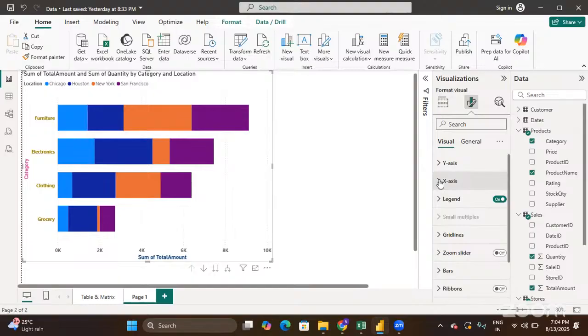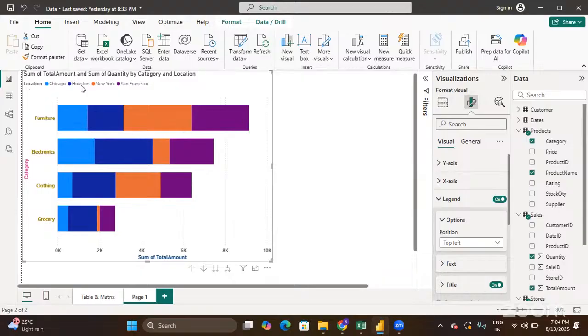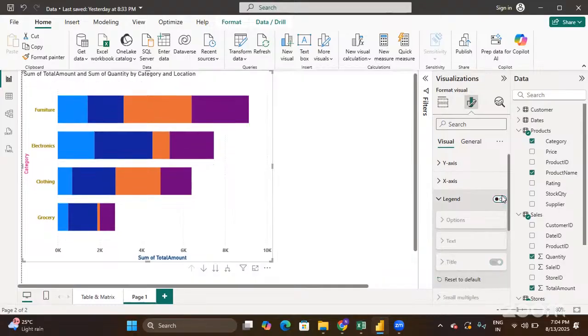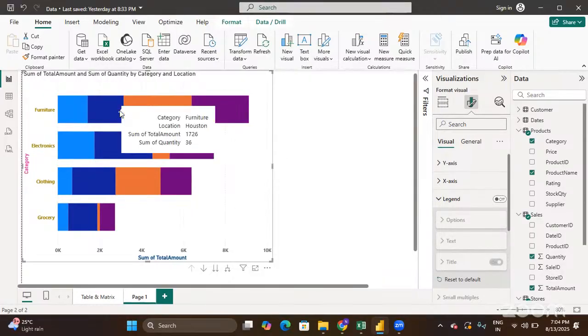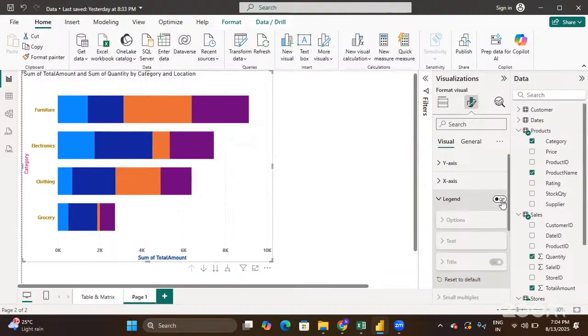Next to x-axis we have legend. By default you see the legend coming in whatever the column that you add to the legend option. That is because of this particular option. If you make it off, you'll not observe the legend. But if there is no legend, this chart doesn't make any sense, right? So we have to make it on.